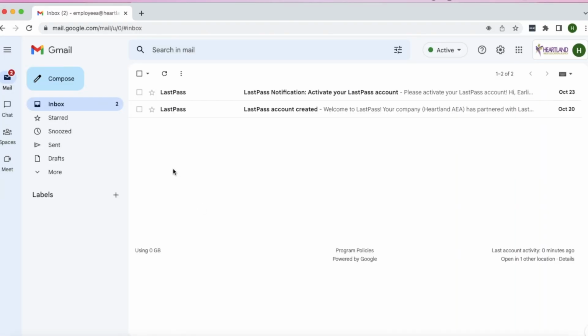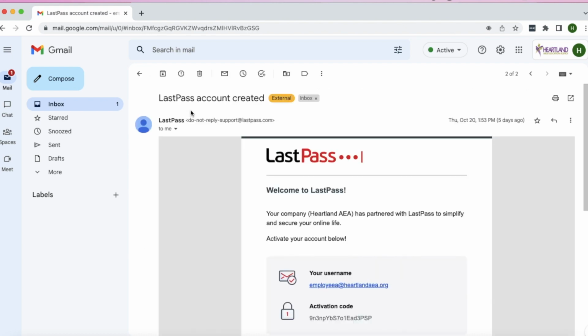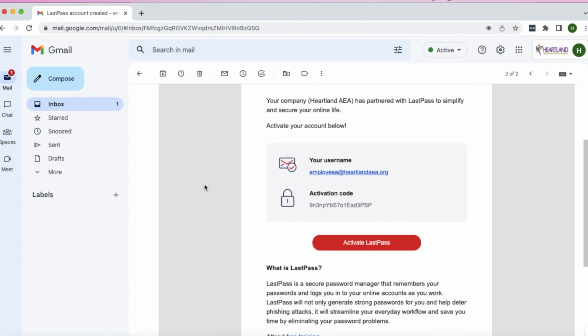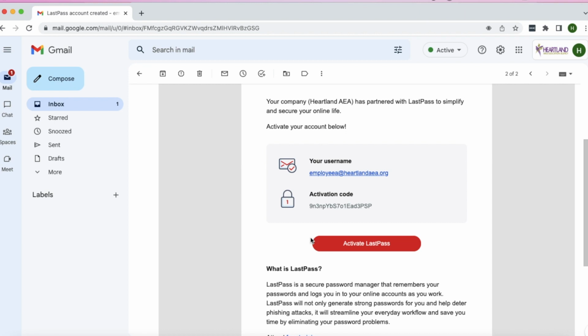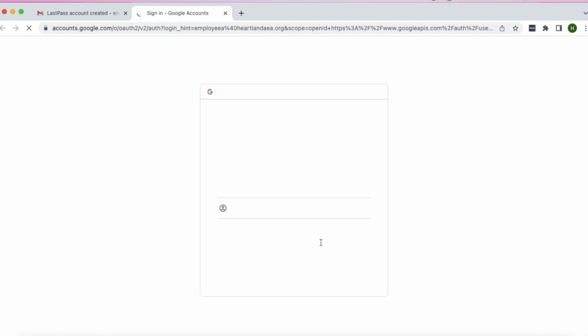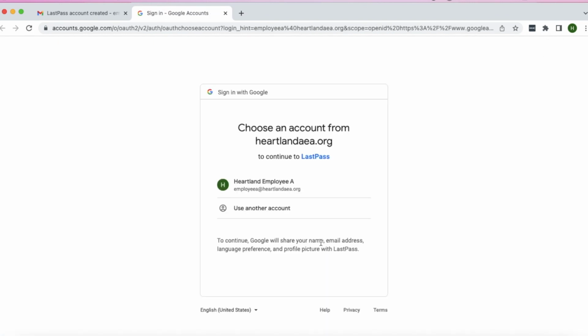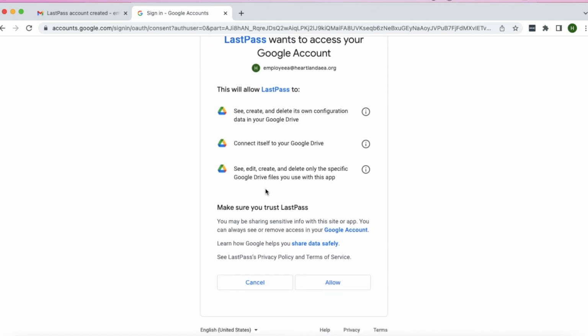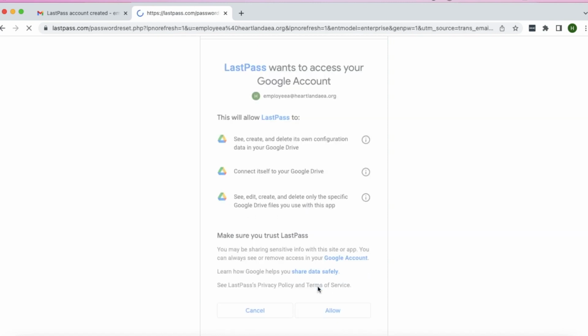So we are going to jump into Gmail now. You want to go to Gmail and you're going to be looking for specifically an email from LastPass, and it says LastPass account created. It's going to have your Heartland email and have an activation code. And there's a red button that says activate LastPass. Click that. That's going to bring you to a screen and it should automatically ask, hey, Google authorize this account. You find your employee account, and then you're going to want to allow all the Google and LastPass admin rights here. That's totally fine.